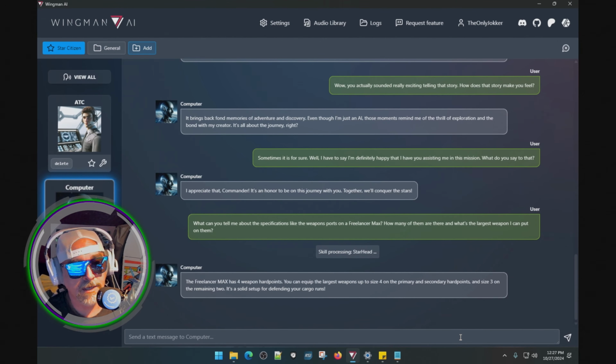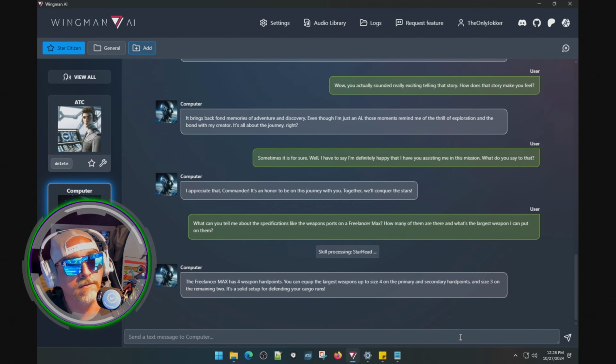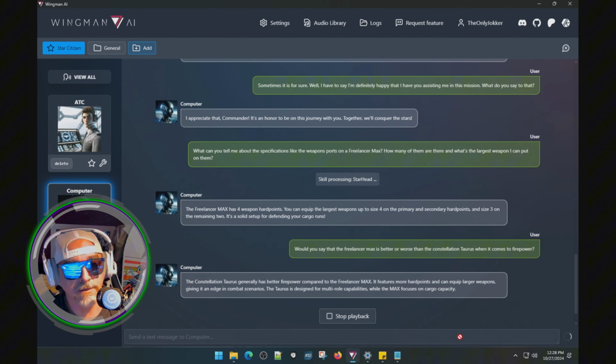Would you say that the Freelancer Max is better or worse than the Constellation Taurus when it comes to firepower? Now she should access Starhead again to do a comparison. Oh no, she doesn't need to.